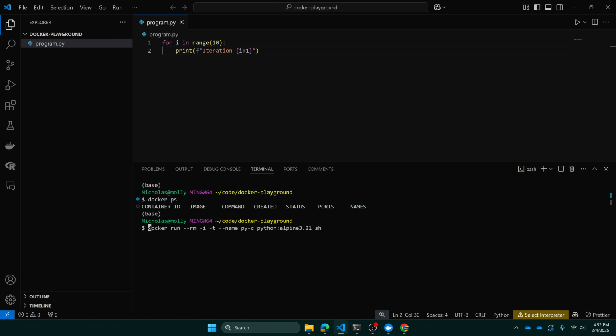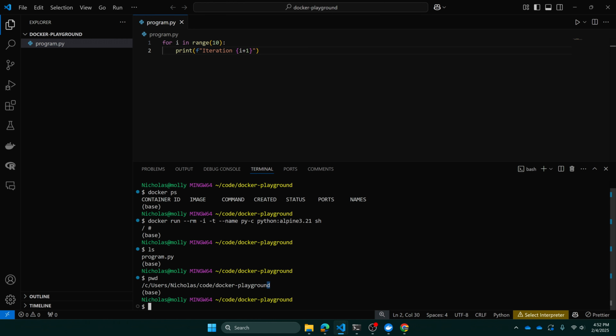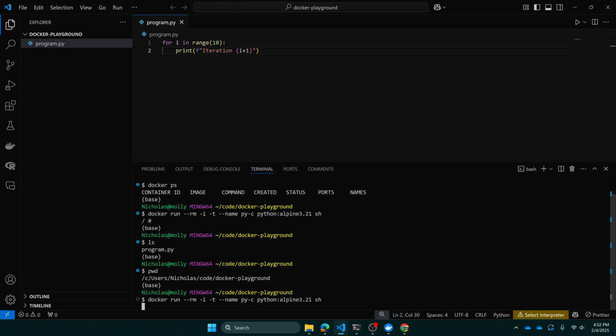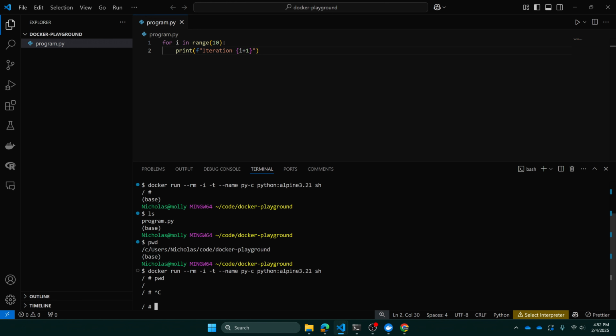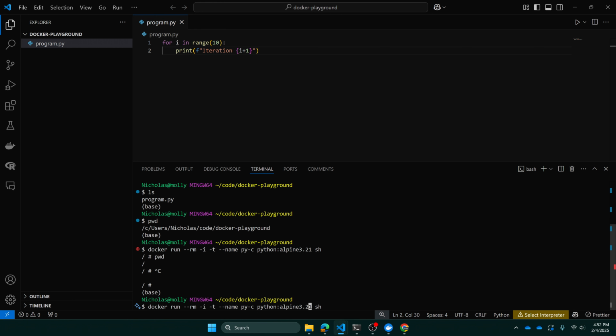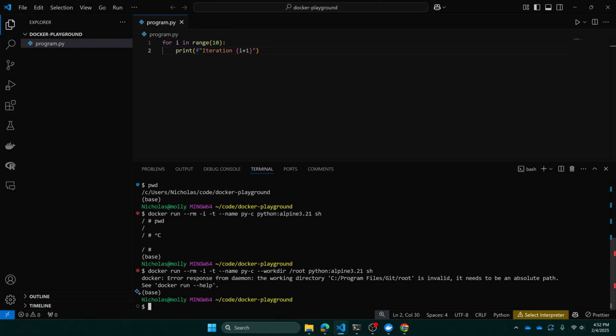So I have this file on my host system, and it's in this path, but this is on my host system, and if I do this and pwd, I'm in a completely different place. I'm in the root file system. So let's say I want to use the home directory of the root user, which would be a reasonable place to put some code. So I will say --workdir, and I will pass that /root, which is the root's home folder.